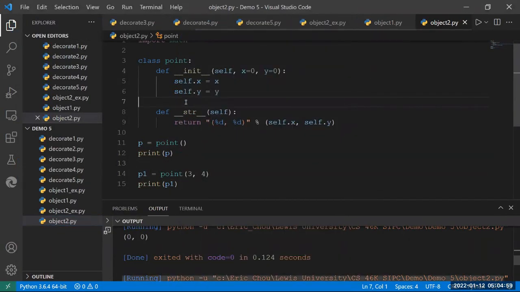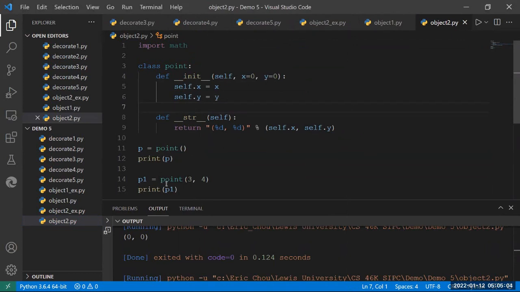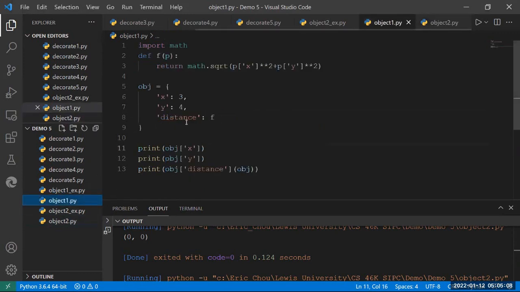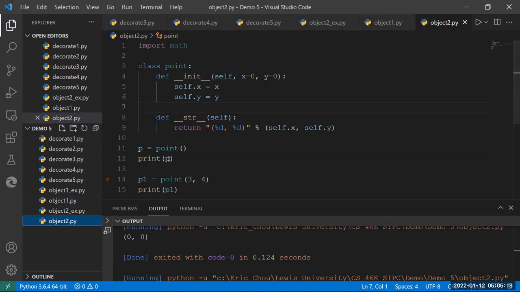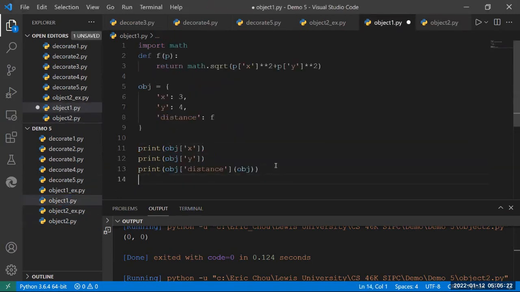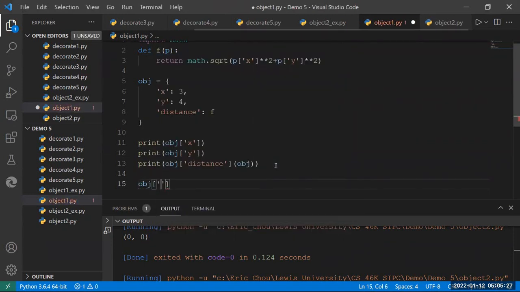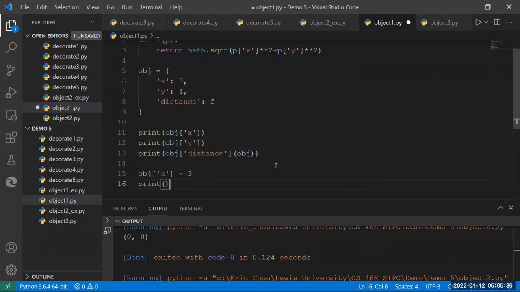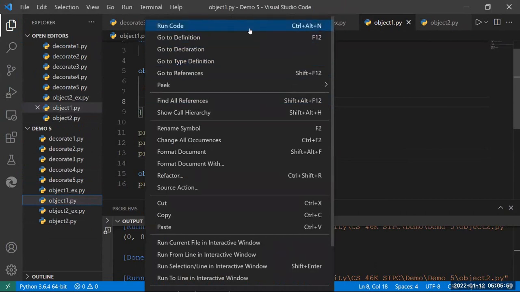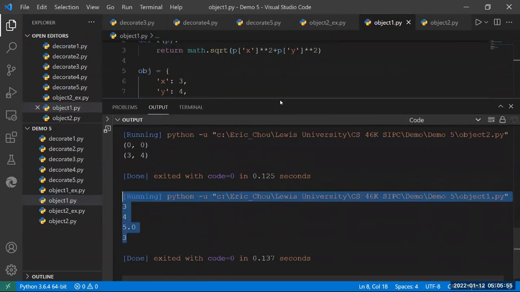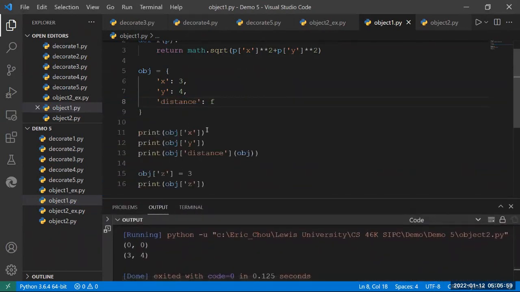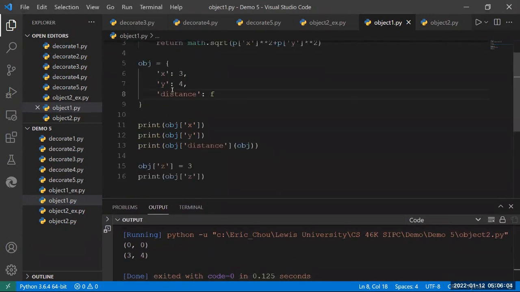So this creates a simple class, and class is a template, so you can duplicate the object using the class. But if you use an object in dictionary format, you cannot duplicate it like a class. But it does have one advantage: you can do object of g equals 3, then you print the object's g value. Using a dictionary, we can arbitrarily add a new data field. It's flexible in that you can add a data field very easily.